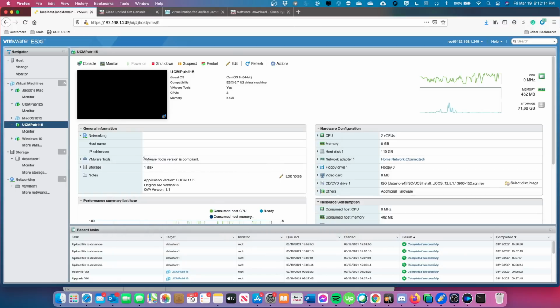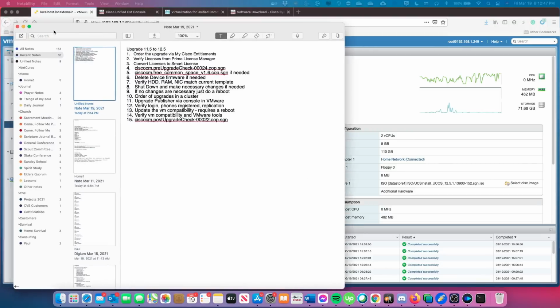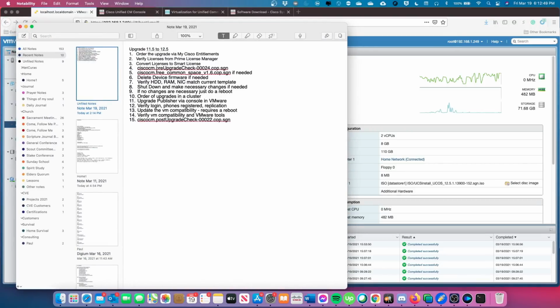We can see our VMware tools was automatically upgraded along with the compatibility, with the upgrade of the Callmanager. All right, so we are finished with the compatibility and the VMware tools. The last item that we need to look at is the post-upgrade check.